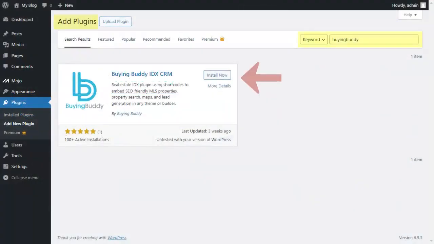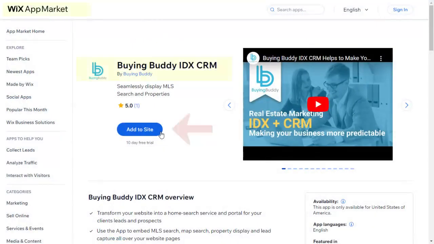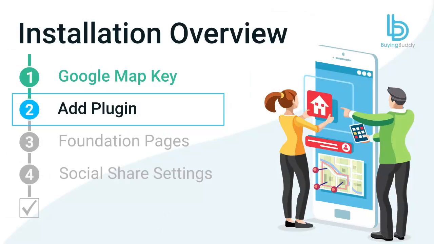If you have a WordPress website, then download the plugin from WordPress. If you have a Wix website, then get the Buying Buddy app from the Wix app market. For both WordPress and Wix, when you activate the plugin, all the rest of the steps described in this video are automatically done for you.